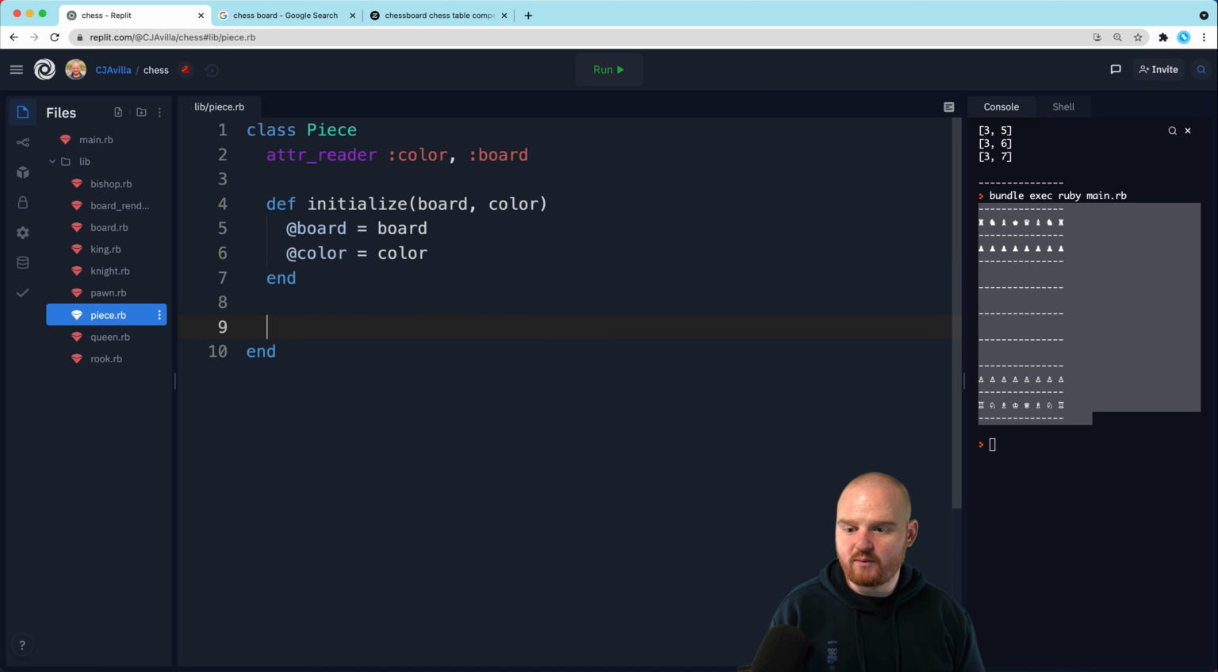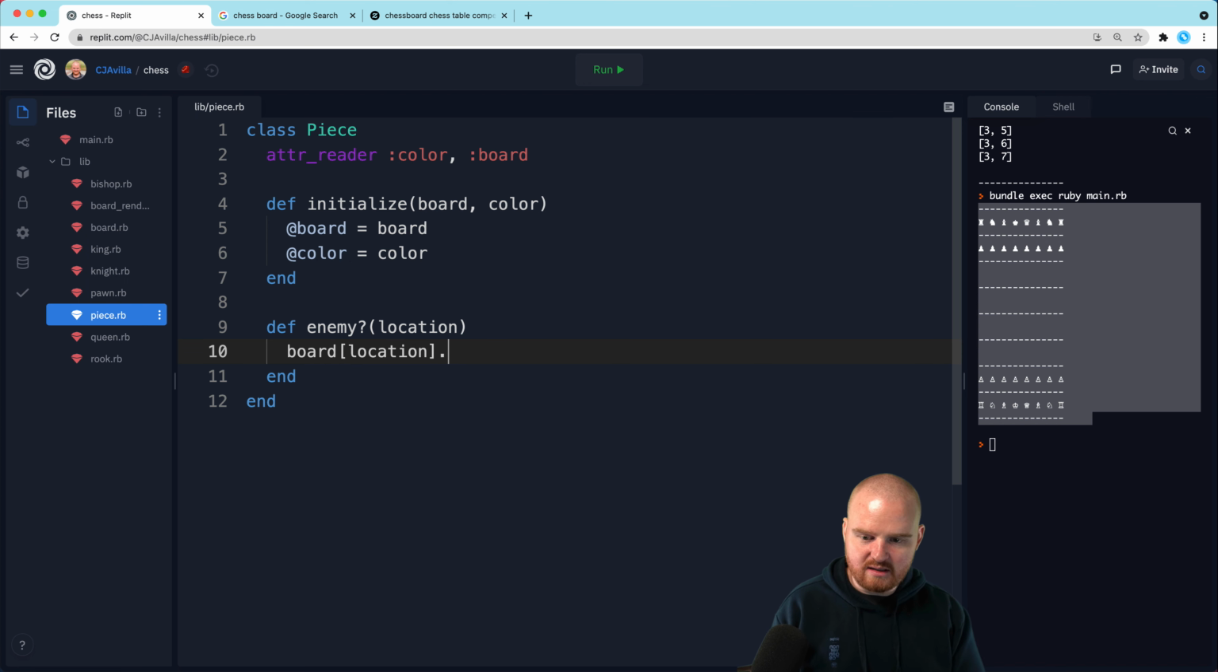Okay, and then similarly, what we want is a method that checks to see if a piece at another position is an enemy piece, or if the position is empty. So let's say on the piece class, maybe we can ask if a piece at a given position is an enemy. So we'll pass in the location here and ask, is the piece at that location an enemy? So we want to say board at location. Is the piece at that location nil? Or is the color of the piece at that location equal to my color? This should tell us whether or not a piece is an enemy piece.